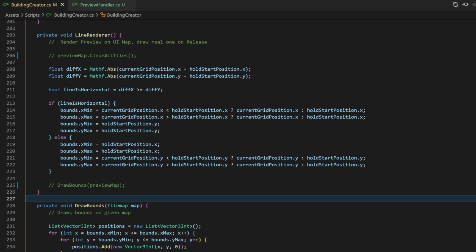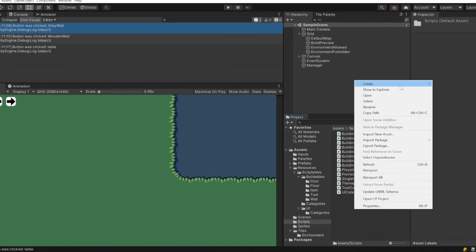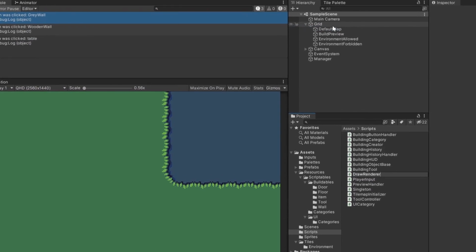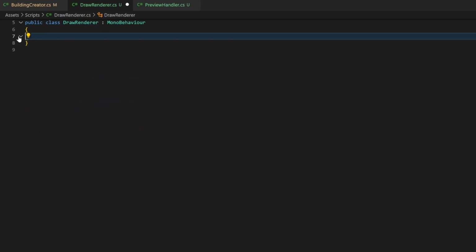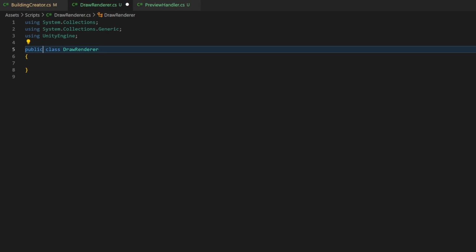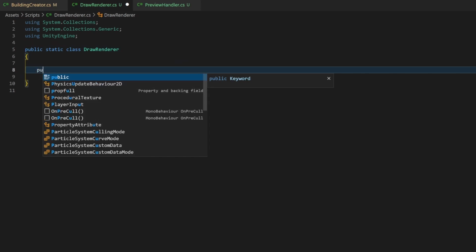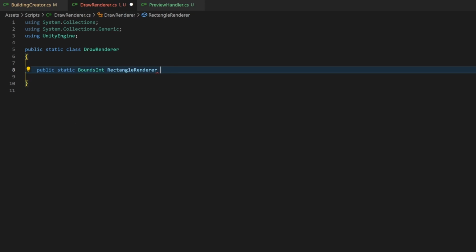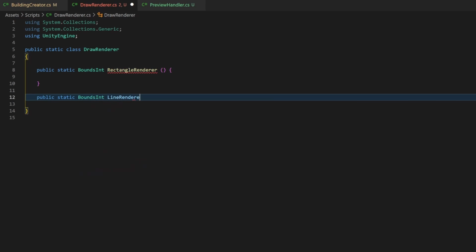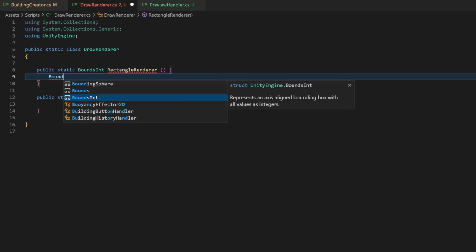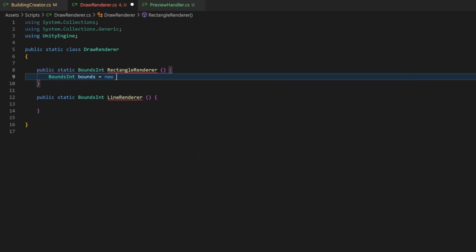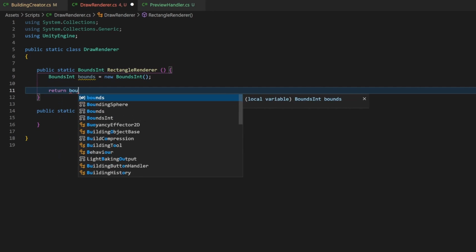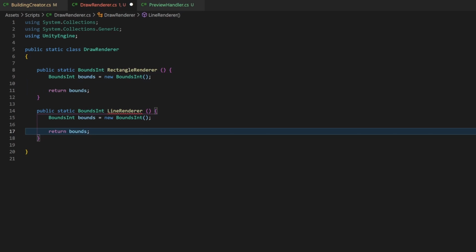While we are here, why not extracting this in a separate class as well? Yep, definitely. Create a new script called drawRenderer. This will be a static class, so we don't need to instantiate objects of it. For now, we need two static methods. Both have a bounceInt as return value. Previously, those two renderers wrote directly in this variable. Now they both create a new one, fill it, and return it.